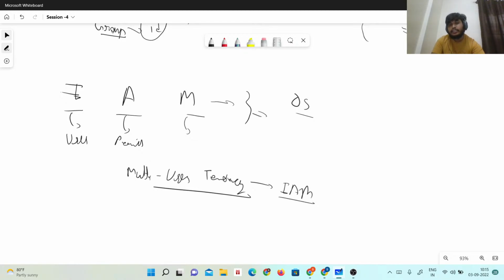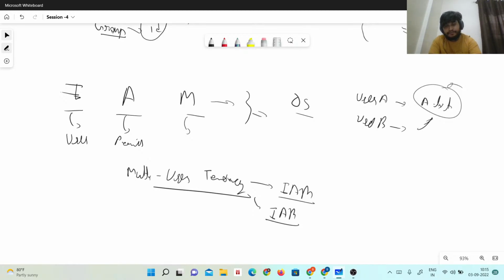Because if, for example, user A created a file called a.txt in their location, and we are giving the same permission to user B, then user B can modify that, and the work of user A will be destroyed. So we don't want that. So for that, we need multi-user. We are using IAM.